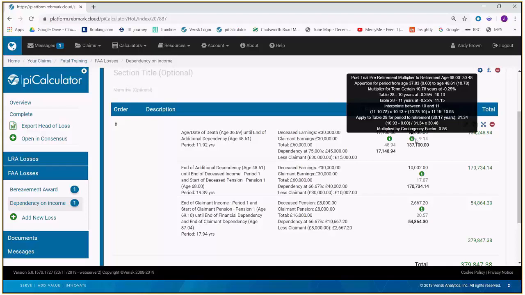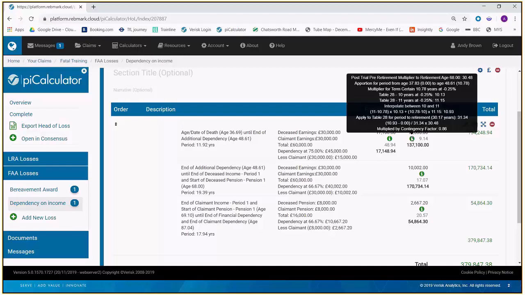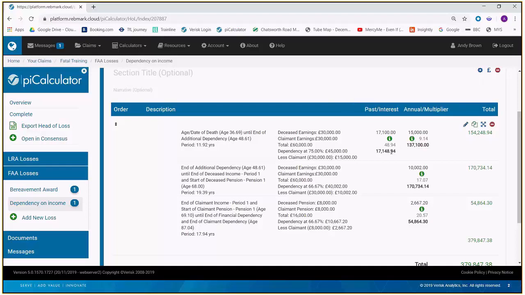The second column is from the date of calculation to the end of the dependency when the child reaches the age of 21. And the explanatory box again explains how this has been achieved. So our total figure for this first period is 17,148 plus 137,100. Provides a total figure of 154,248.